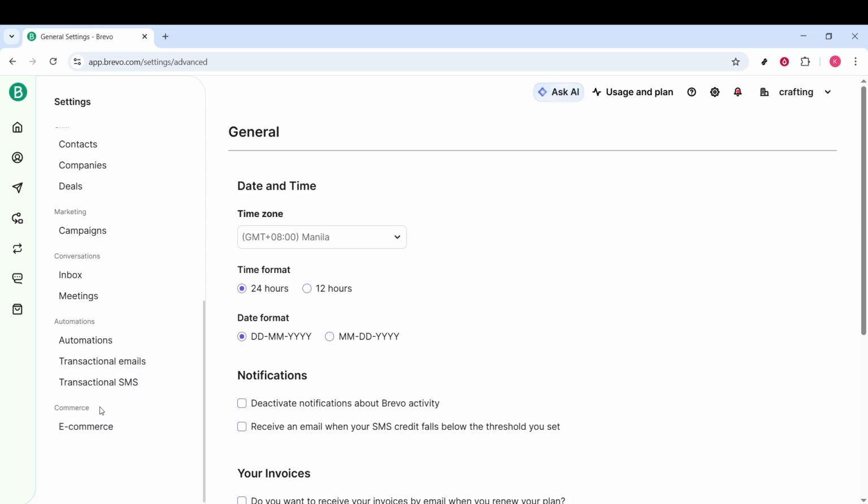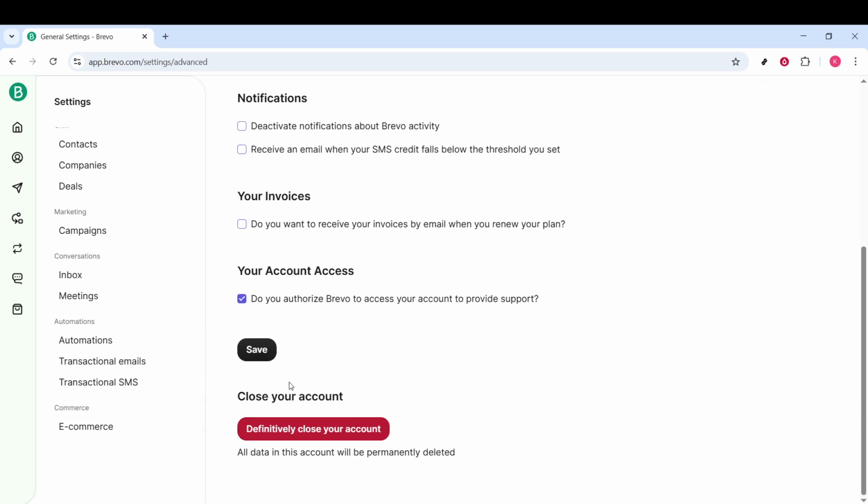Clicking this will begin the account closure process, and Brevo may display a confirmation prompt to make sure you really want to proceed. To finalize the deletion, click Yes when you see the confirmation. This last confirmation is the point of no return, so only click it after you are fully certain.